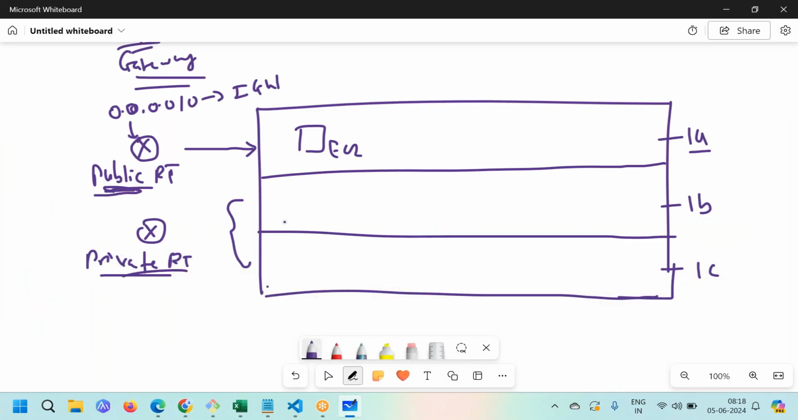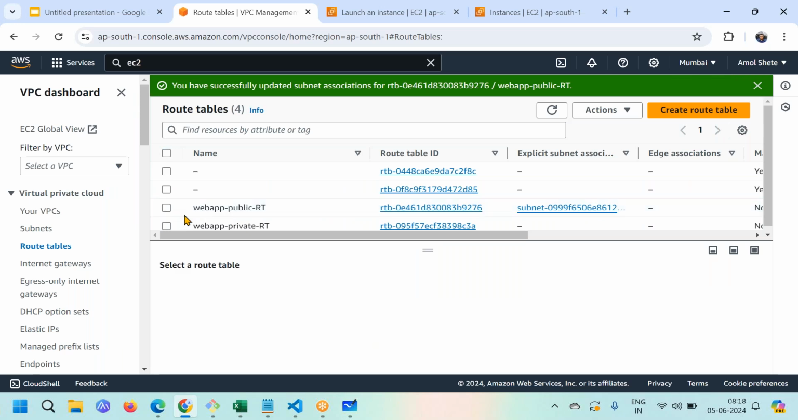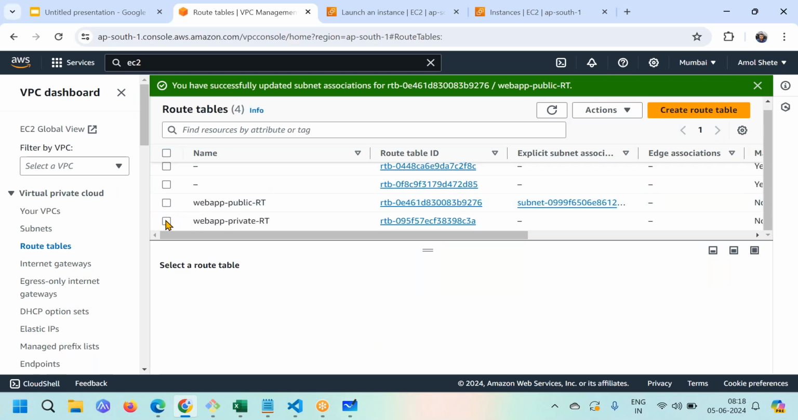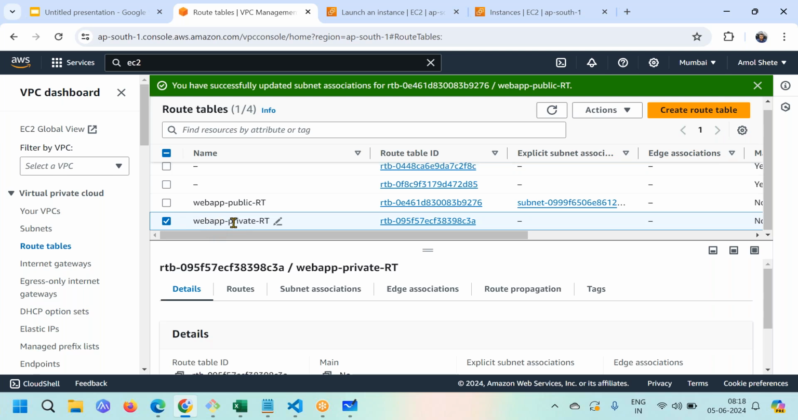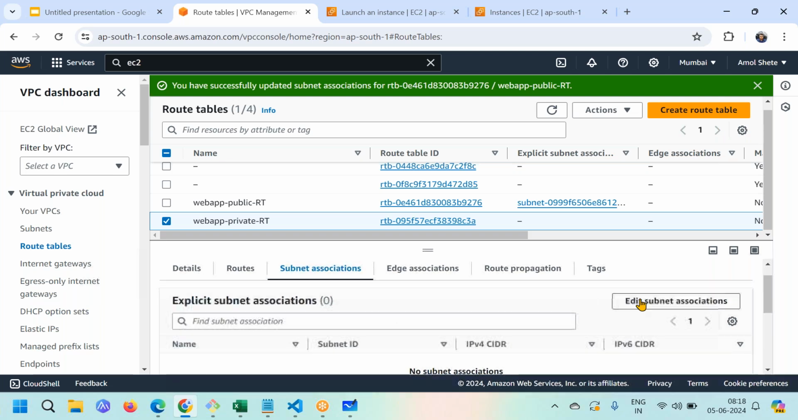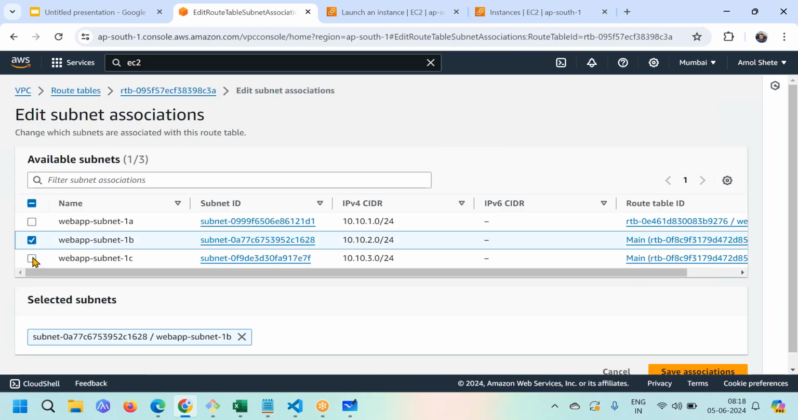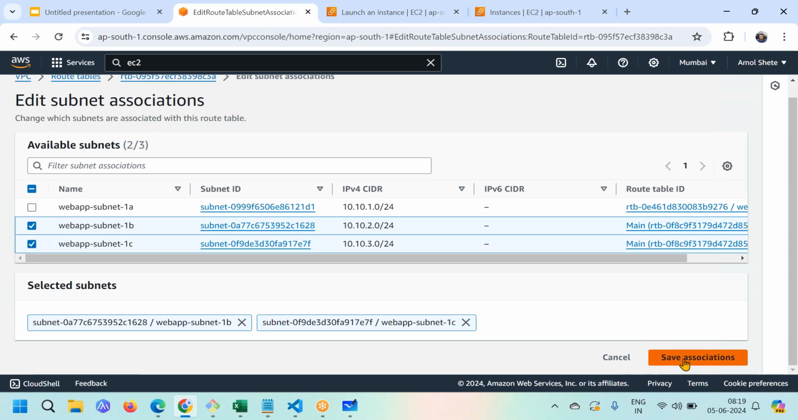Great. Next thing is what? The same thing you have to do for private RT 1B and 1C. And how you can do that? So you have to go to this particular route table, that's a private RT. Again, click on subnet association, and here you're gonna add the other two. Okay, that's 1B and 1C. So let's add that, and then finally here I'm gonna say save association.